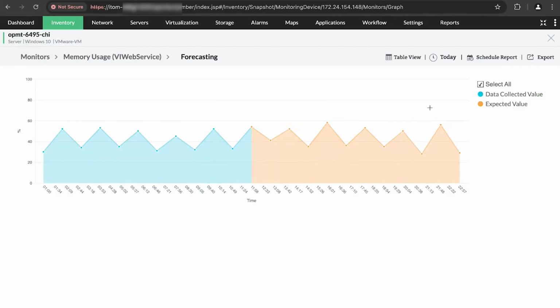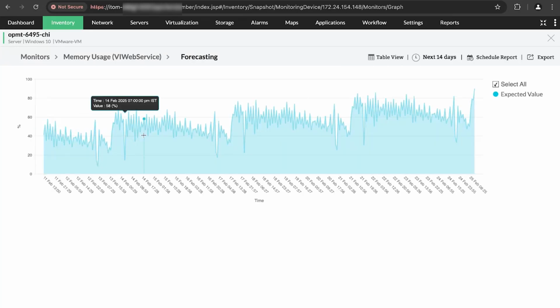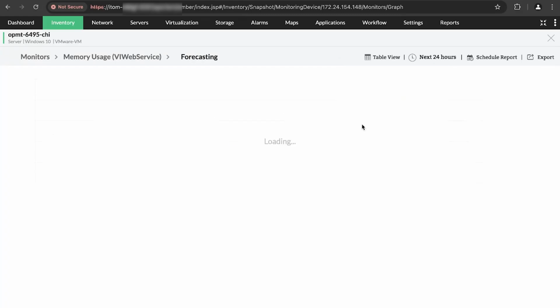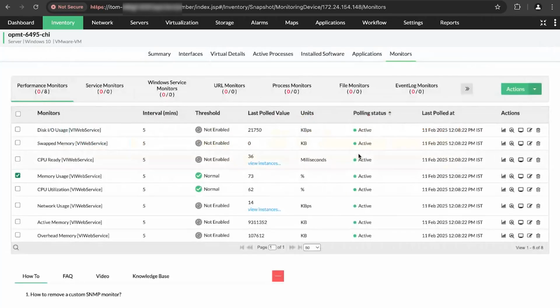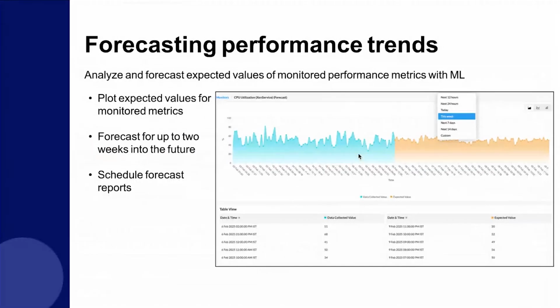You'll be able to change how far into the future you want to forecast. You can see it as far as the next 14 days. So this is the expected forecast value for the next 24 hours, and then this week, and so on. This orange line will show you the expected value. So this is how forecasts work in OpManager Plus. This is another ML powered feature.